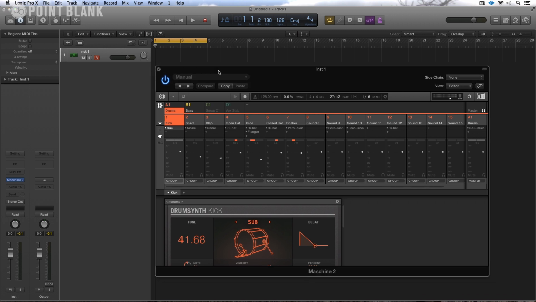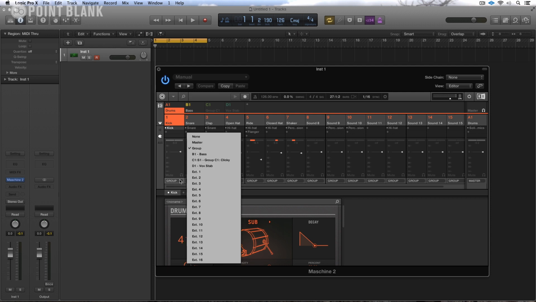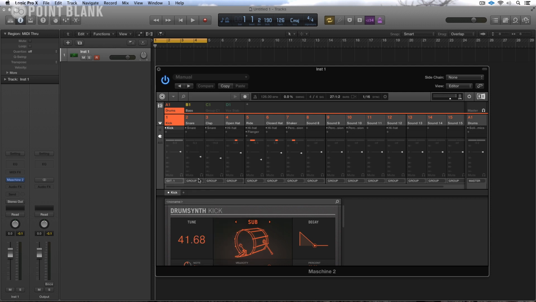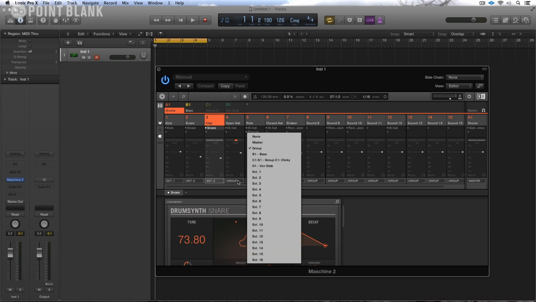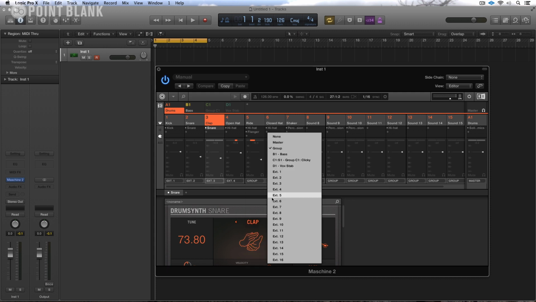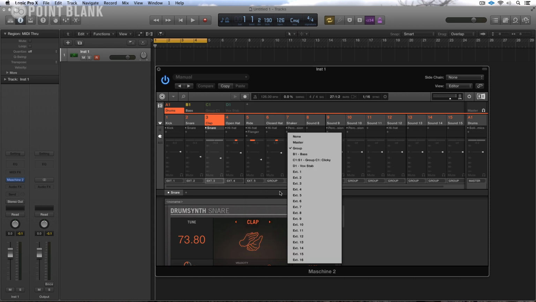Now, to do this, the first thing is to set up the output routing within Machine 2. So I'm going to come down here under the channel, and where it says group, I'm going to change this to external. So these are the stereo Machine 2 output channels. So let's come through to 4 and 5 and so on.